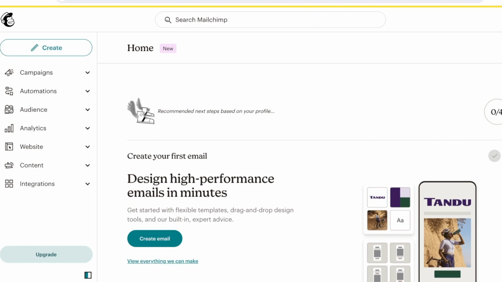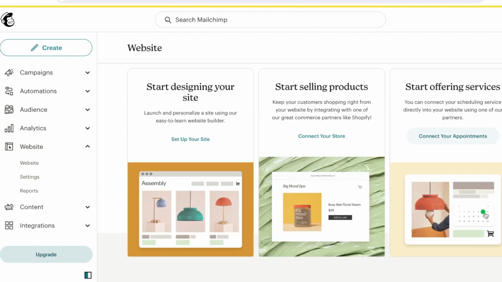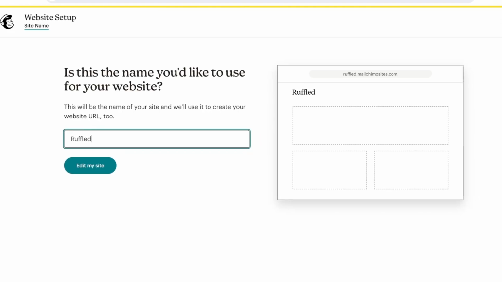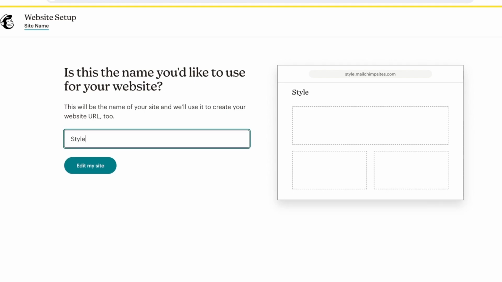Now, let's get started with building landing pages. To do that, on the left, click on website, and then once you click on website, you will see the option to start offering services, selling products, and designing your site. So we're going to be designing our site by clicking on Setup Site. Although it says that you are designing your site, you're actually going to be designing your landing page. So this is going to be my Style Course 101 landing page, and I'll click on Edit My Site to proceed with editing our landing page.